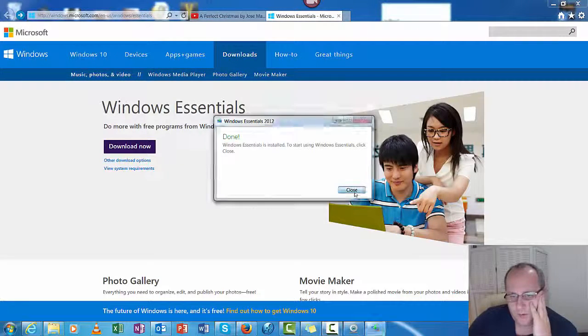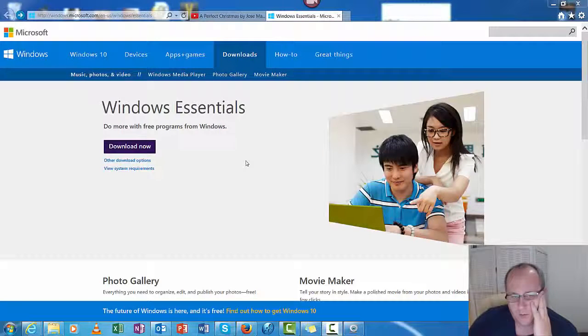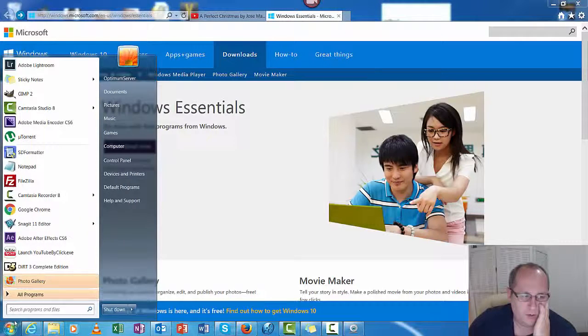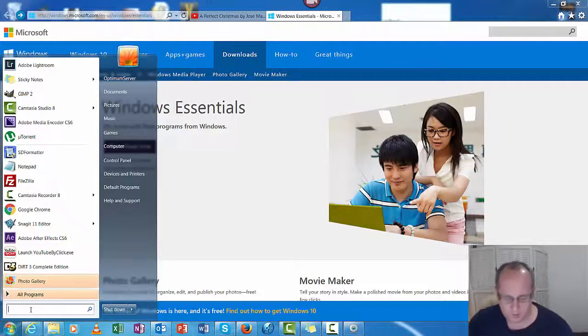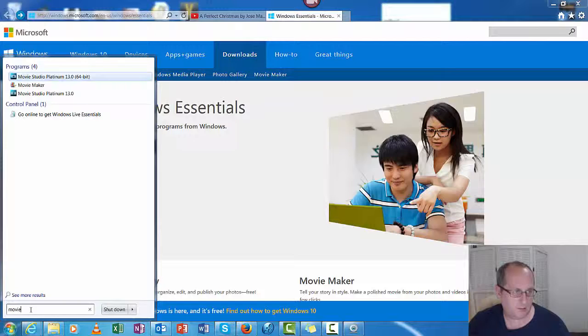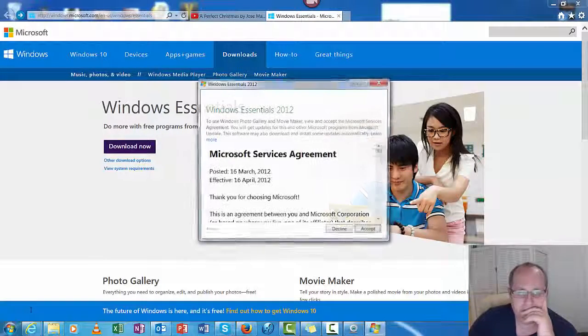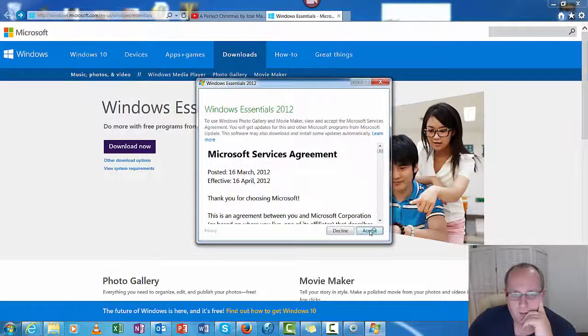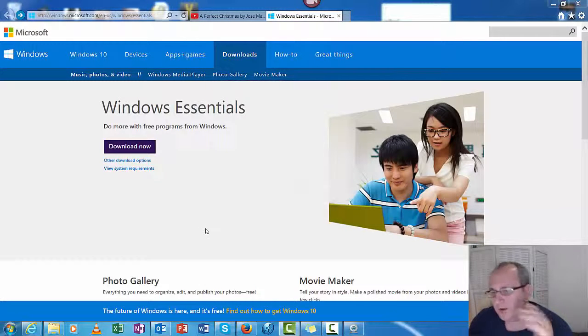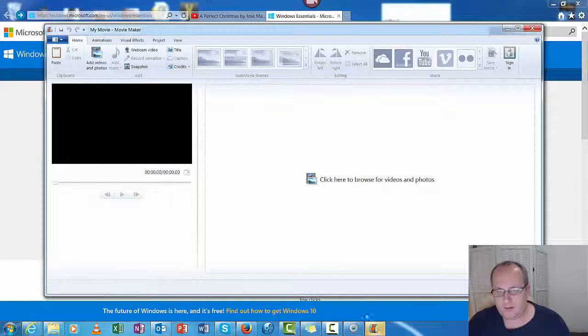So it's installed. Off we go. Is it going to ask me to do anything? No. There's the photo gallery. I'm just going to tap Movie Maker in here. There's Movie Maker. Do you agree to terms and conditions? Yes. Bear in mind, this is part of Windows generally anyway. These are free. If you've got Windows, you've got this product.